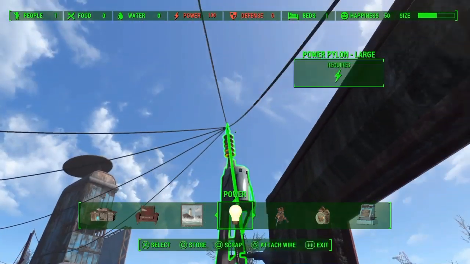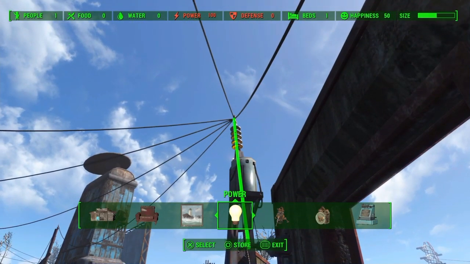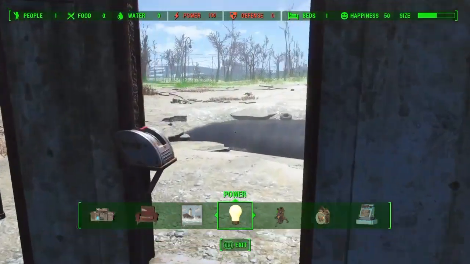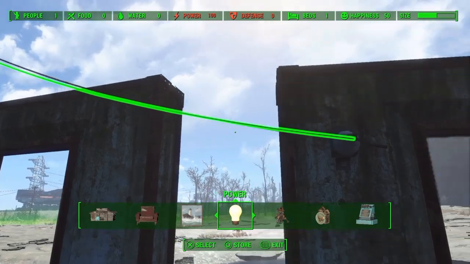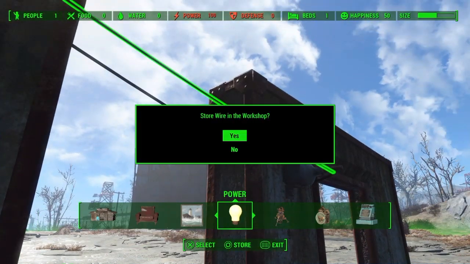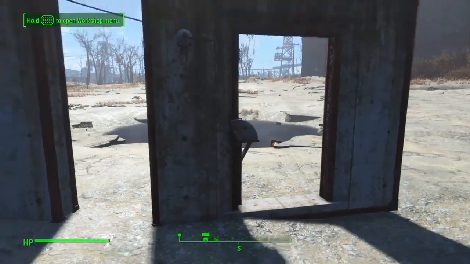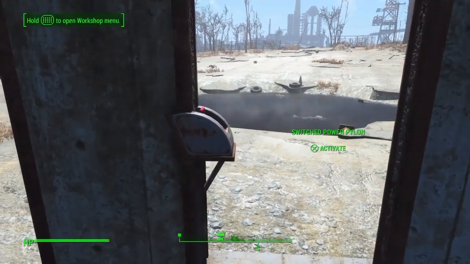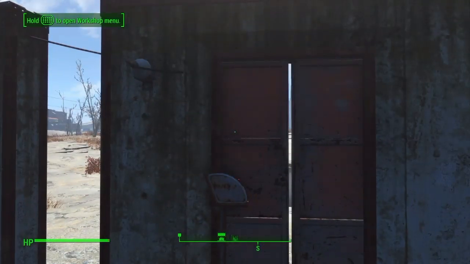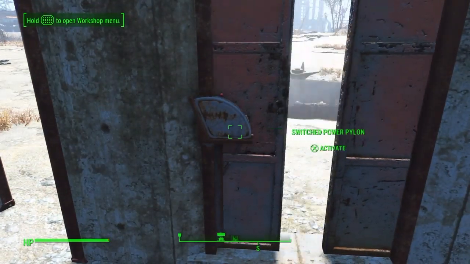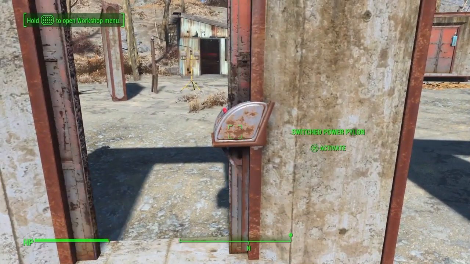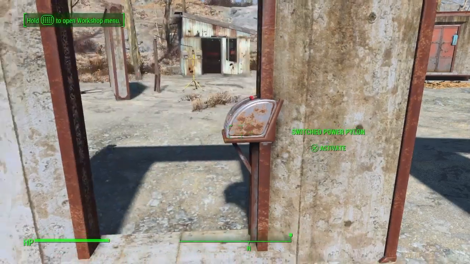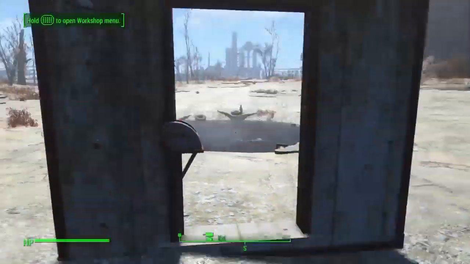And then you want to get a wire from the power source to the pylon. And now I can remove the temporary power line, and we can test. Open, and close, open. Perfect. So now we know that one works.